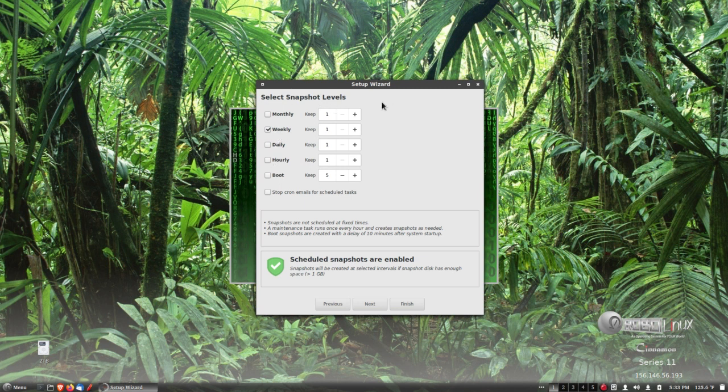This particular setup, I've got it set for weekly. You can get emails sent to you. I generally don't need one, so I just press the stop option here, stop the cron emails for scheduled tasks.